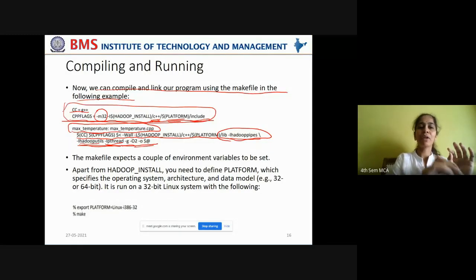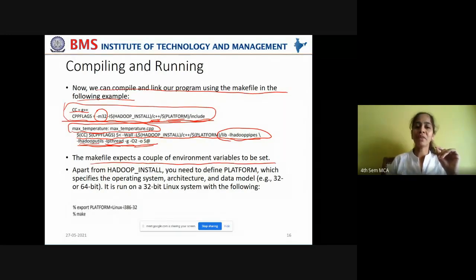This part, if you understand, that is enough. Okay, so the make file expects a couple of environment variables to be set. What are those environment variables? The platform and the installation. Apart from Hadoop install, you need to define platform which specifies the operating system, the architecture, and the data model.